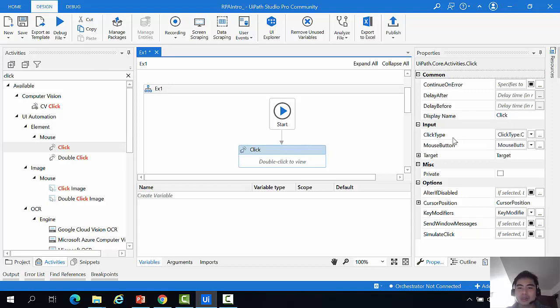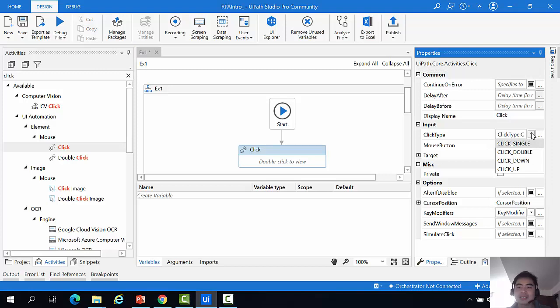On the right hand side, you have your properties panel, and these contain the attributes of the activity. So for example, if it's a mouse click, what type of click is it? You can select double click, single click, click down, click up, all these are possible options. So these control the final details of the activity.